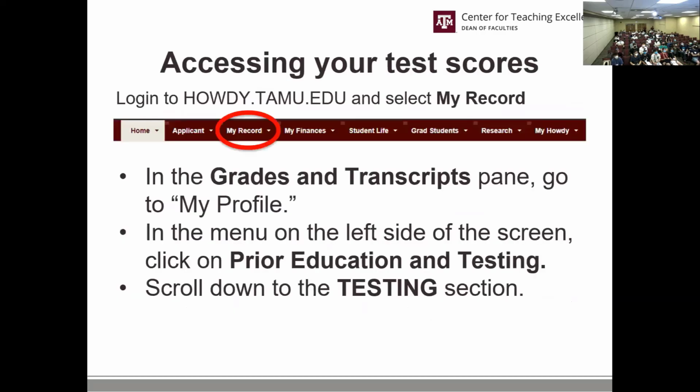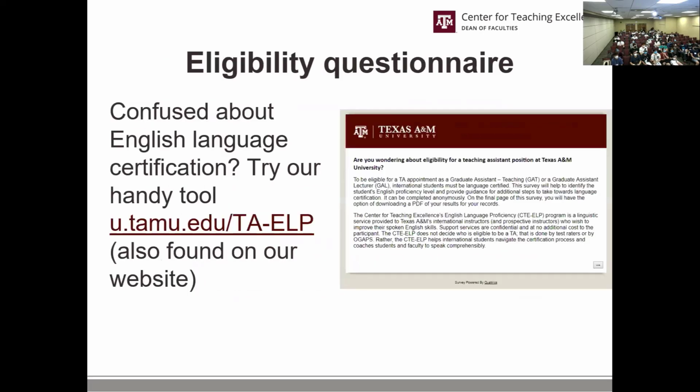And if you want to see your test scores, go to Howdy and then My Record, sorry. And then in the grades and transcripts pane, look for My Profile, and then Prior Education and Testing, and then Testing. If you're confused about this, you're not alone. We created a handy tool to help you. Maybe you filled this out already. So if you go to u.tamu.edu/TA-ELP, we will ask you a series of questions to find out, could you possibly qualify for alternative certification? If not, what test scores have you submitted?